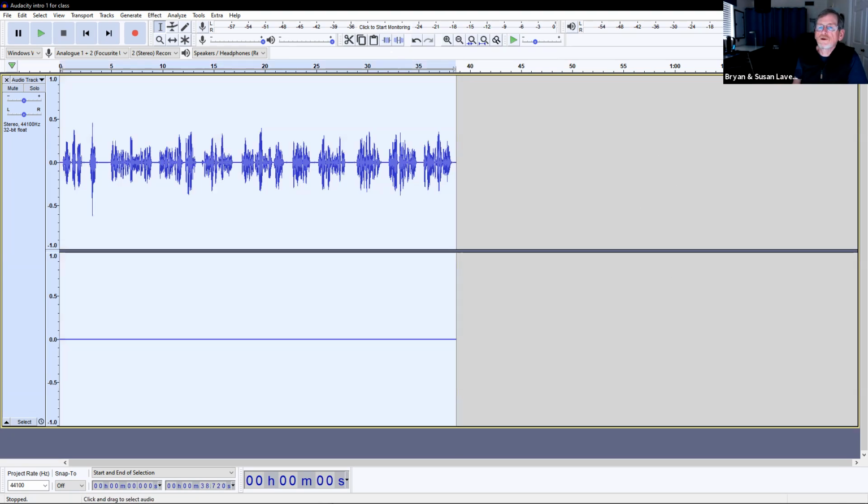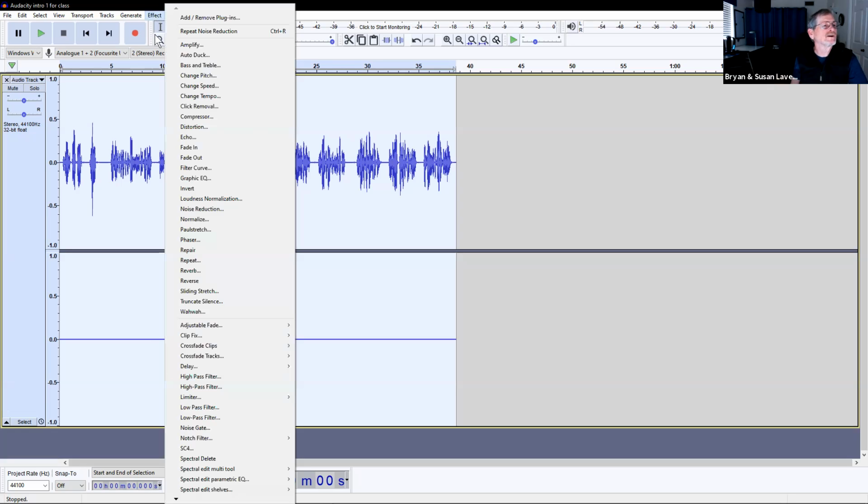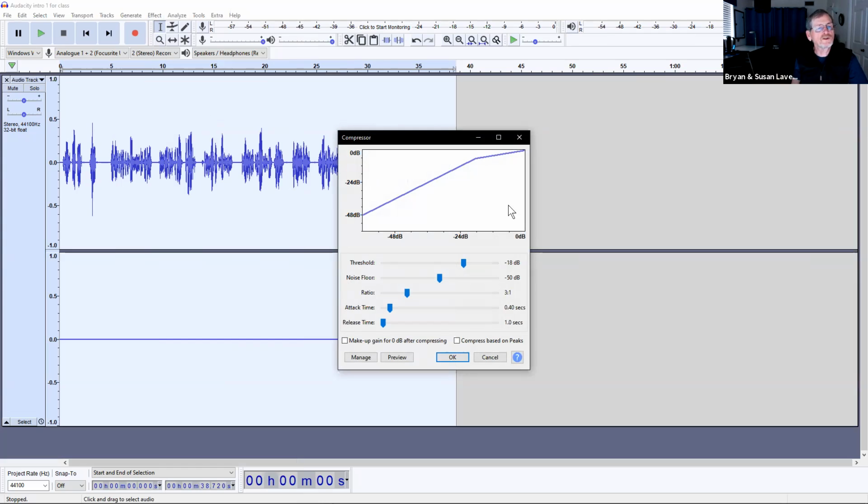Okay, selecting the whole thing. We've reduced noise. The next thing we're going to do is the compressor. What the compression does is it reduces loud sounds and enhances soft sounds for a smoother overall sound. You find the compressor in effects. And there it is. When you click on that, this is the default.